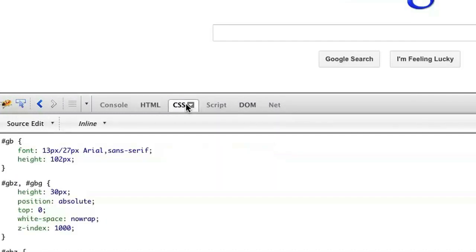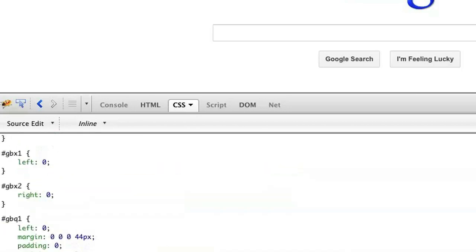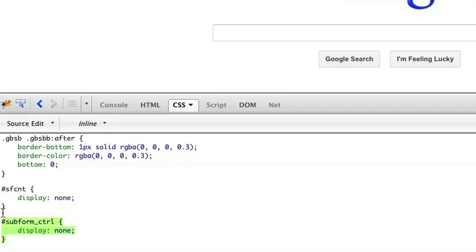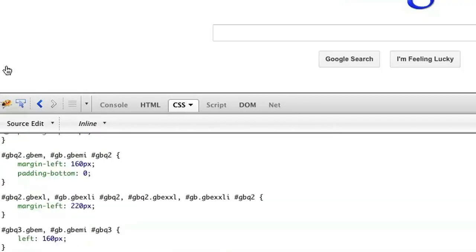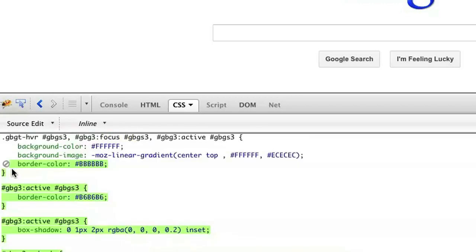But on the tabs of Firebug, I click CSS. And this way, I can see all the CSS associated with this page. And I can just highlight just one portion of the CSS or the whole thing and just copy and paste it to whatever I want.